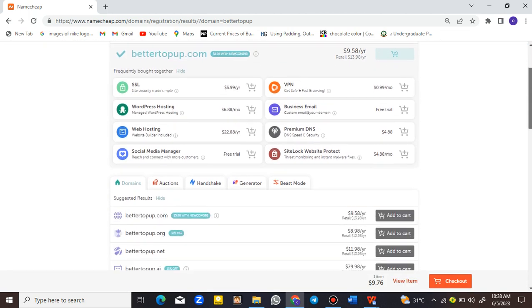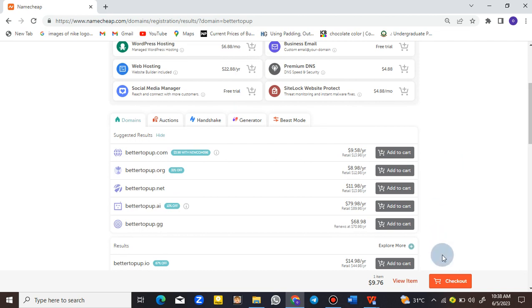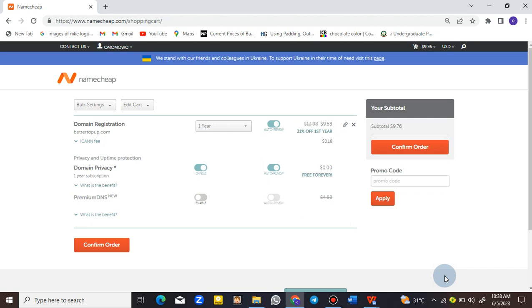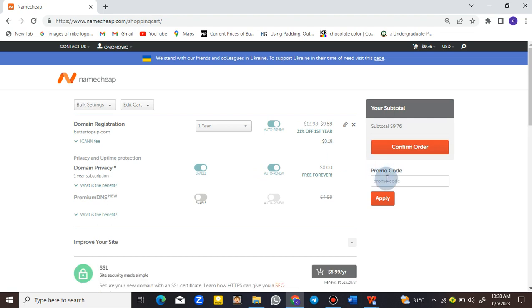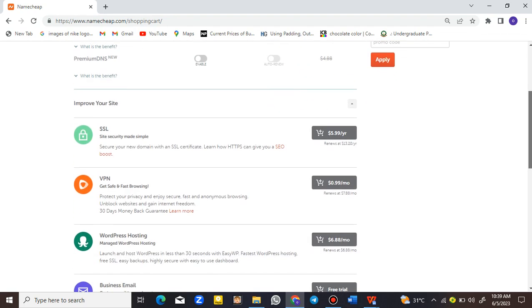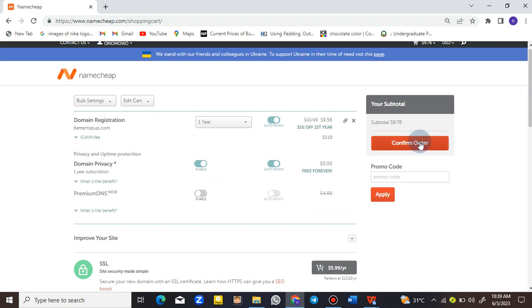It's asking for SSL site security. Are you adding it to the cart? And then you say no, I'm not adding that yet, although it's very, very important for you to have your site security. So it's better if you add it to that, and then you simply check out. So now check that out. So we are paying for 1 year, and then there's this ICANN fee, that's 18 cents. And if you have a promo code, you can do that. So what to do now, you confirm your order.